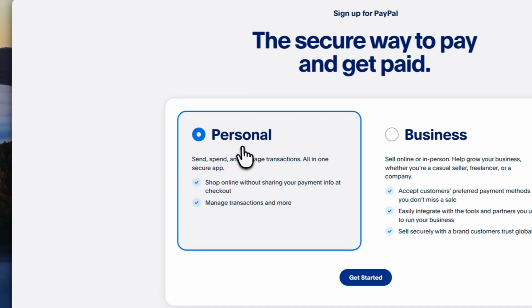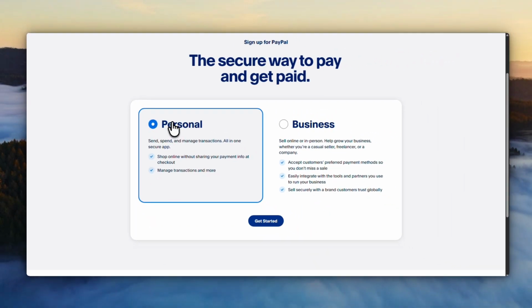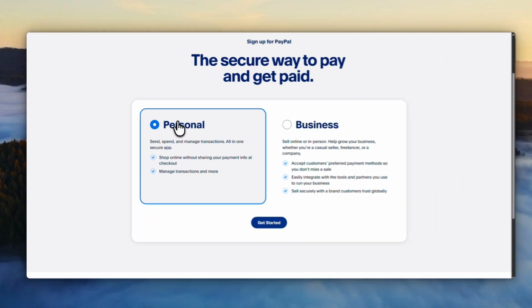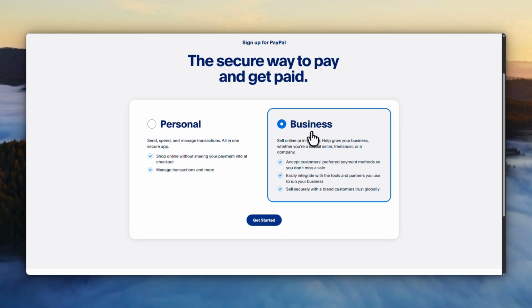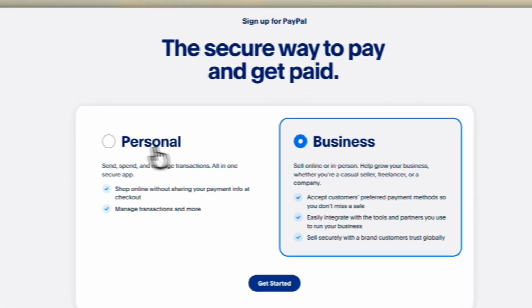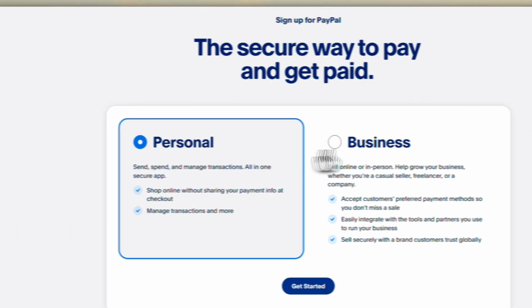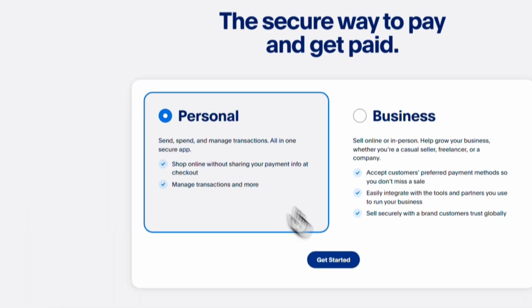A personal account is generally the right choice if you want to shop online, send money, or receive payments occasionally. A business account is more suitable if you plan to accept payments for products or services, or if you're managing transactions for a company or brand. Choose the option that best fits your needs, and then click Get Started to move on.